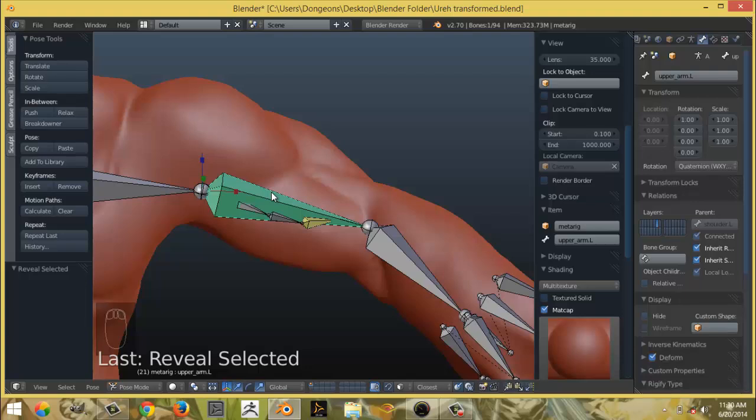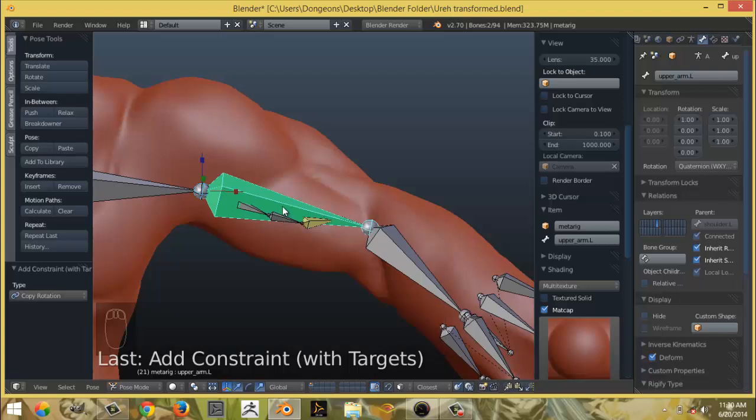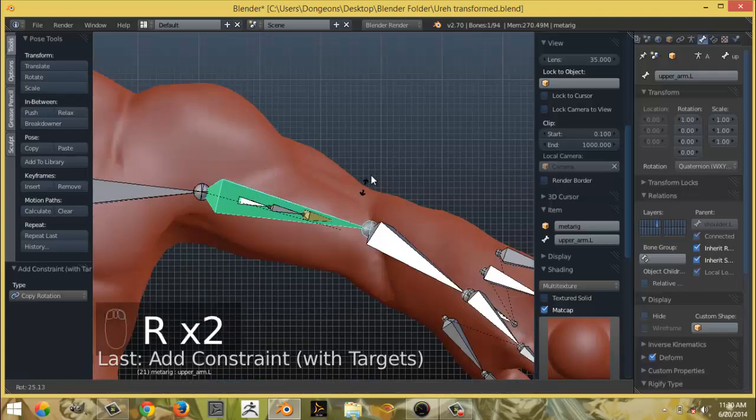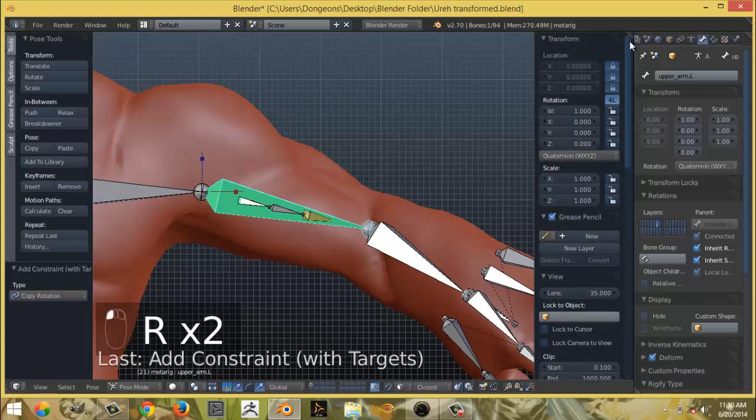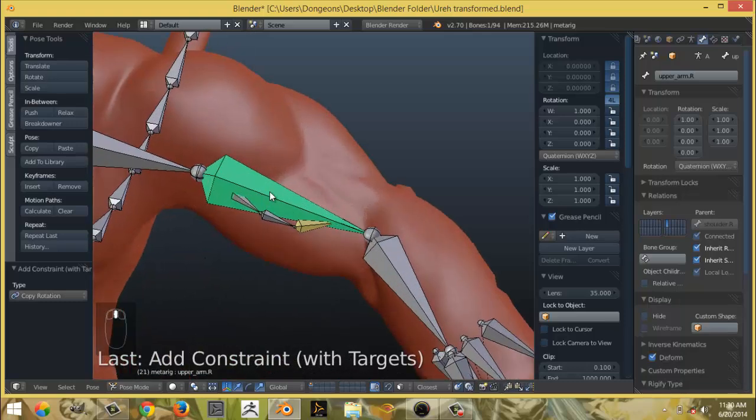Select your upper arm, then shift select your bicep control, hit Control Shift C, and add a copy rotation. So then now your upper arm rotates. When your upper arm rotates, if it'll let me rotate it. All rotations are unlocked, so I don't know why it's not letting me rotate my upper arm bone. Let me see. Or did I just add a... I added a constraint to my upper arm bone, didn't I?